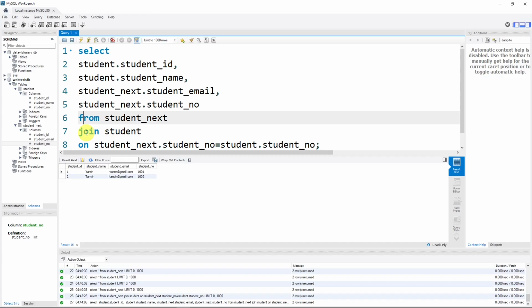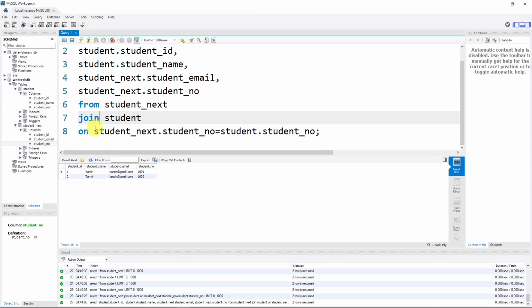You can join multiple tables. It's not fixed that you can only join two tables. What you have to do is select from a single table, and every table should have a common column, I mean a column that contains the same value across multiple tables. So if I have multiple student tables, and in every table the student number is the same, then we can join through it.